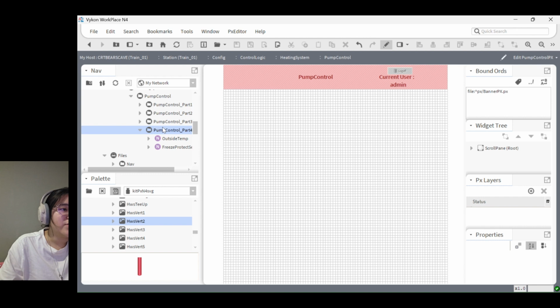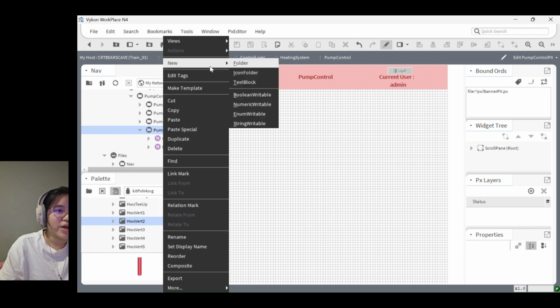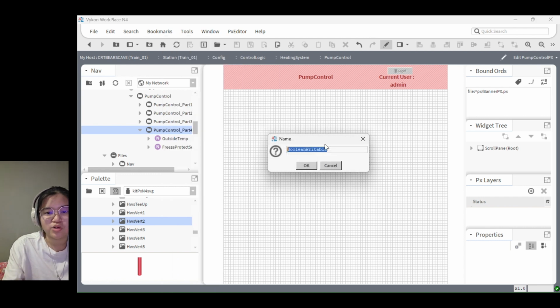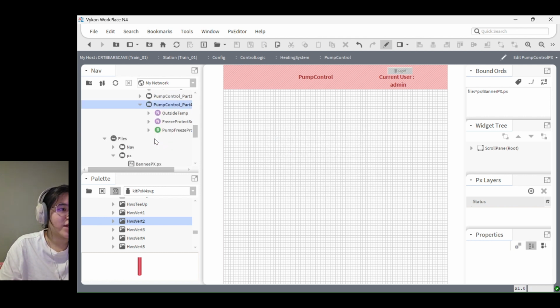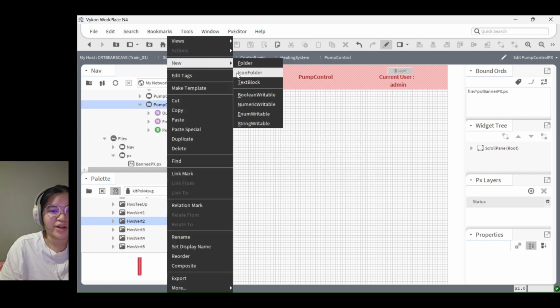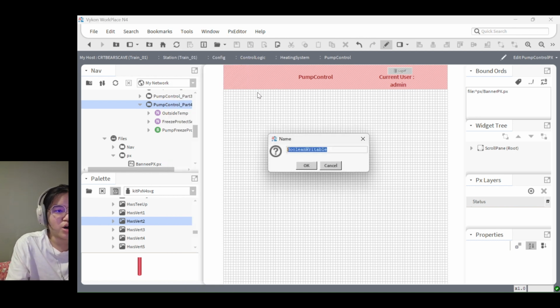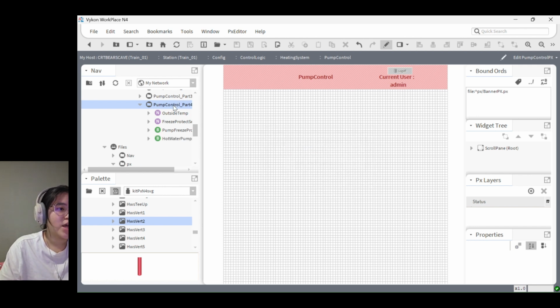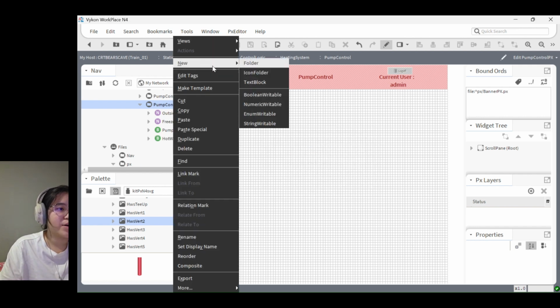And then we are gonna be making 3 different Boolean writables. So our first Boolean writable will be pump freeze protect. Second Boolean writable that we're going to be making is called hot water pump 1. So we're going to be making a pump 2 also. So I'm just going to copy paste this so that we can quickly make pump number 2.